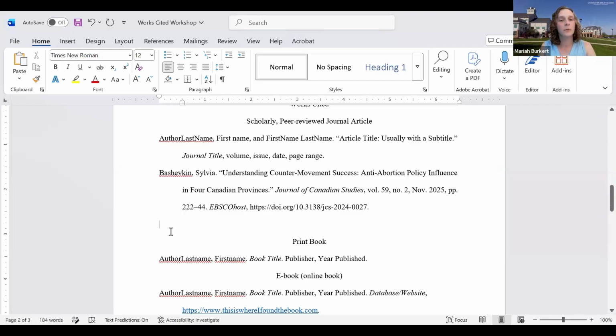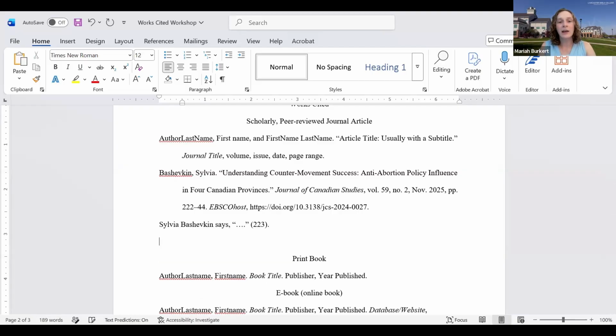Yep. Essentially, yes. So whenever you're writing it, if it's in the sentence, you would say, Sylvia, oh my gosh, why did I pick this name? Whatever her last name is, says blah, blah, blah. And you could probably put, it looks like it has page numbers, page 223 or whatever. And you would use her name like that. If it's just in parentheses, so one author says, S. Bashevkin says, like that. So you would add their first name as an initial inside the parentheses. It's a great question. Anybody else have any questions at this point?